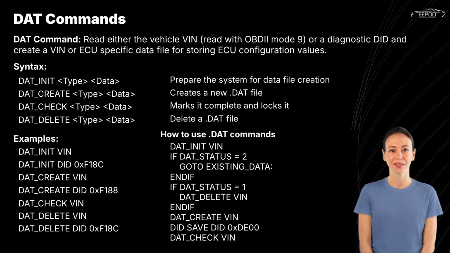If you skip this, FSCRIPT will leave it in a half-written state and dat status will stay at 1 the next time you check. It's one of those flows that seems a bit long at first, but once you get used to it, it becomes second nature, especially when working with critical ECUs where configuration data matters.